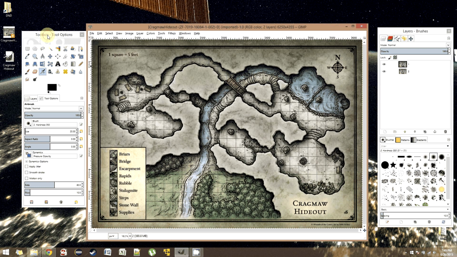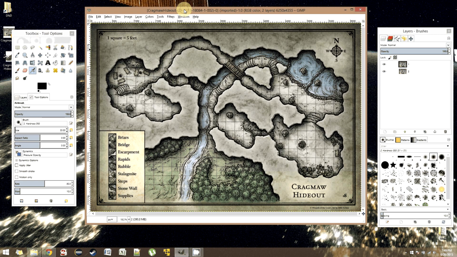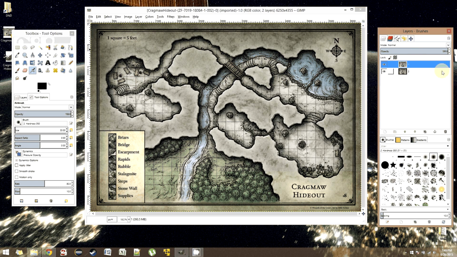Alright, so you've got your map set up in GIMP, and as you can see here, there are the two layers. Over here is where it's going to show you the different layers, and you can click off these eyes to view different ones. The two layers that this came with were just a gridded and non-gridded version.